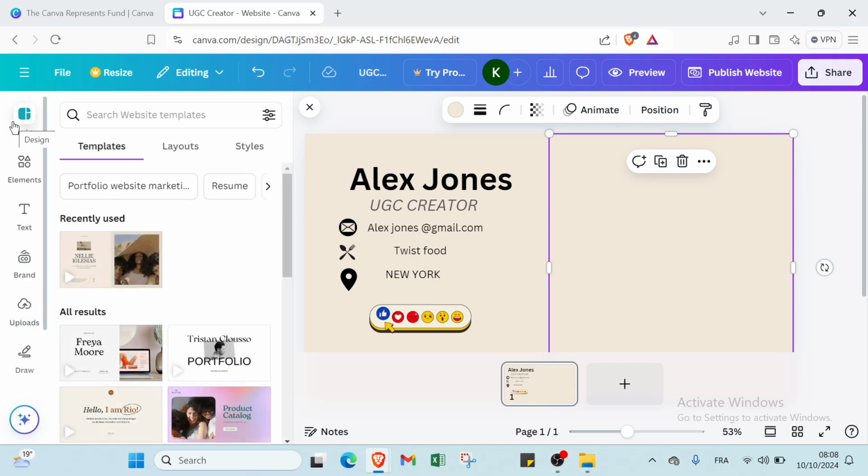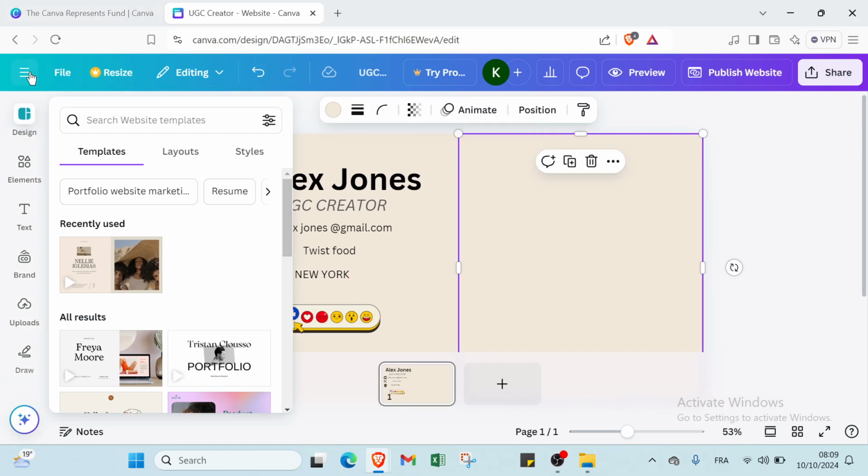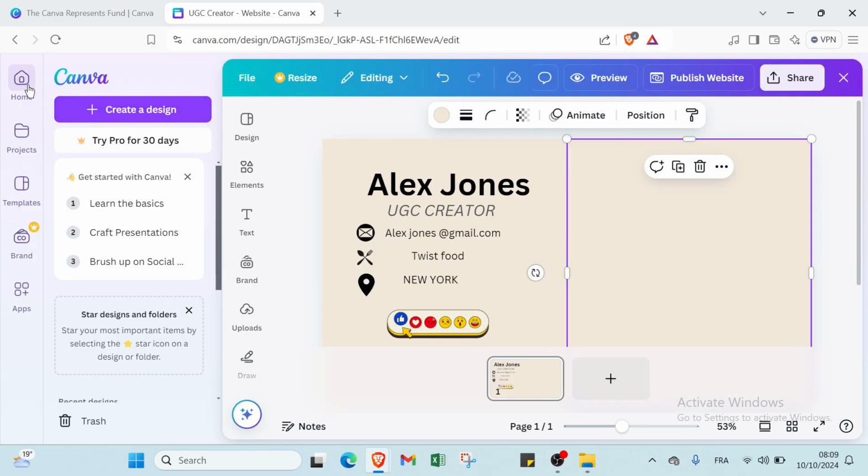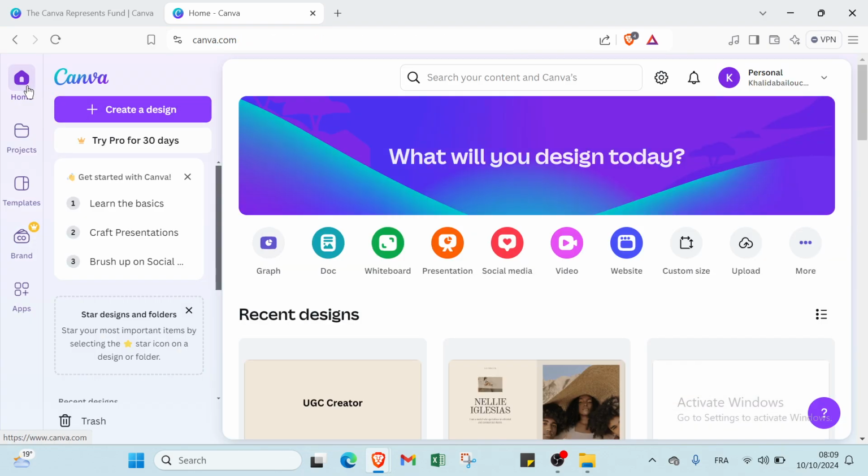So a UGC portfolio in Canva helps you showcase your creativity and attract clients. Use Canva's tools to create a visually appealing presentation of your work. Start designing today to stand out. So this is how it works with Canva and how you can get started with it. So right now, this is the part to get started and design your UGC portfolio.